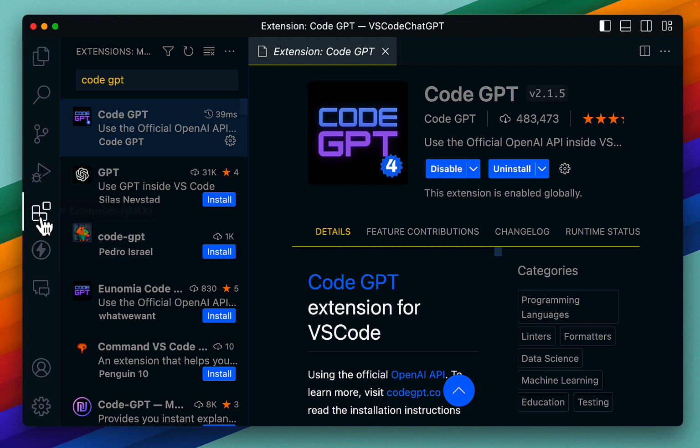So now on the left hand side you can notice that a new option is added, and that is called Code GPT Chat. So what it means is, right now we have added the Code GPT plugin, or to be more precise, it's called an extension which got added into our Visual Studio Code Editor.